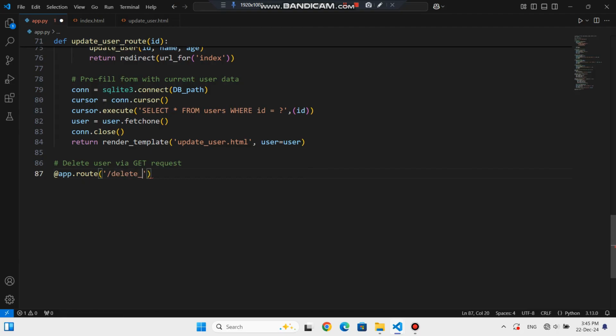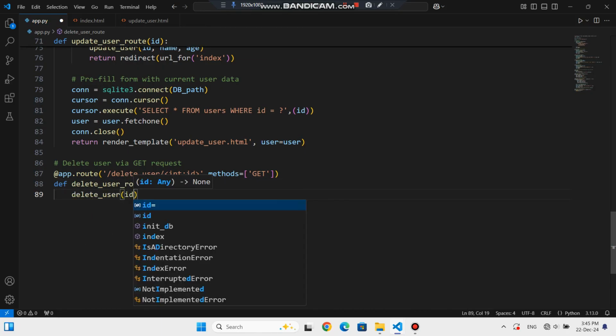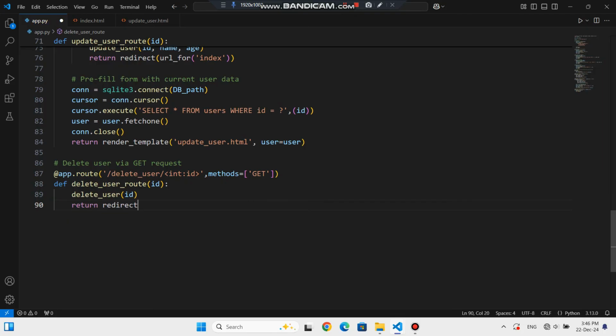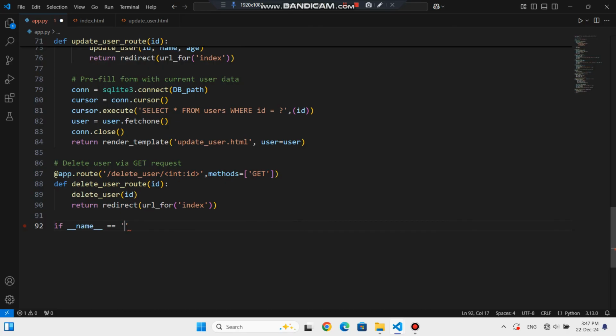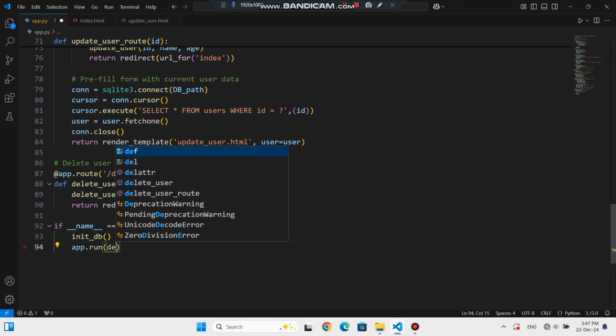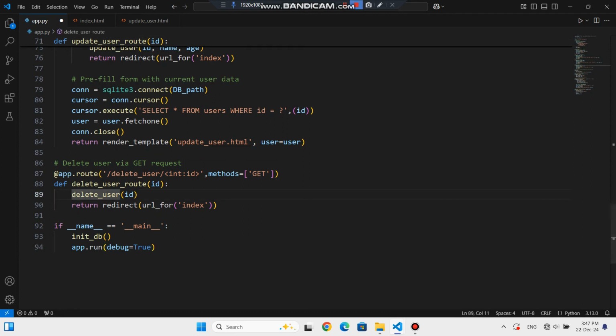The delete user int ID route is used to delete a record. When this route is accessed, it calls the delete user function with the record's ID, deletes the record from the database, and then redirects back to the home page. To ensure the database is set up when the application starts, we call initdb at the bottom of the file. Finally, we run the Flask application using app.run, which starts the server in debug mode.